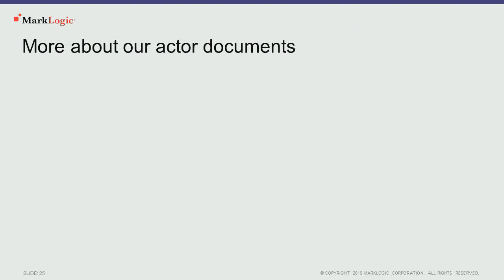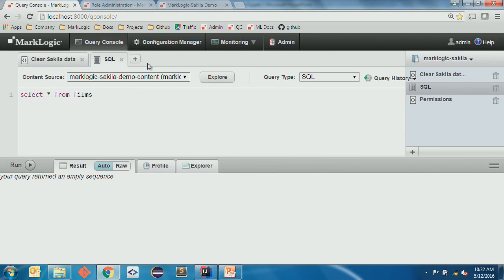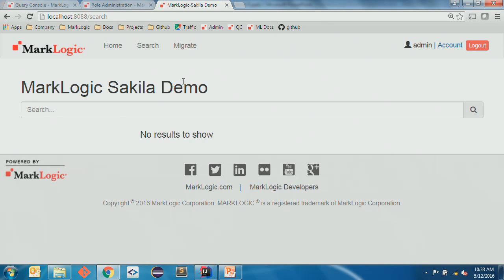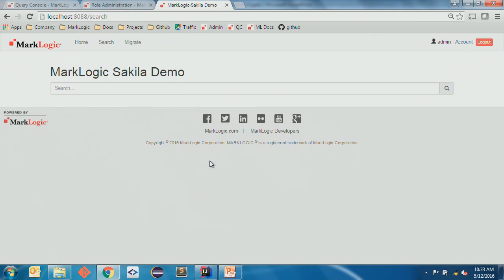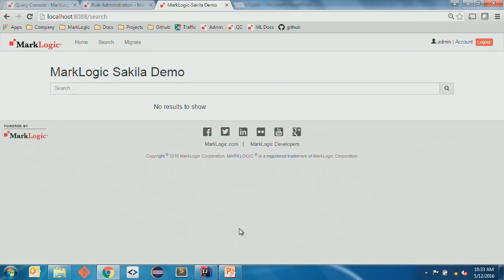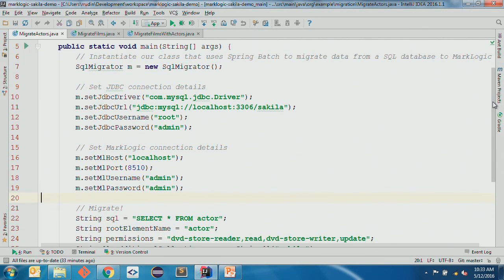Okay, so let me hop over to IntelliJ here. First I'm going to bring up the application and just show you, shrink that a little bit, we have no data right now in the database. And I'm going to hop over to QConsole as well, just to show the raw data view. And so here is the very simple program.